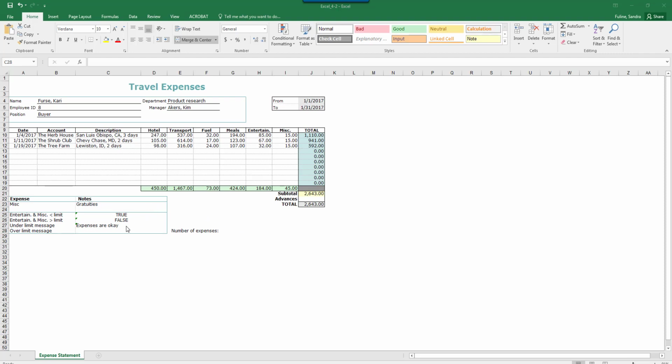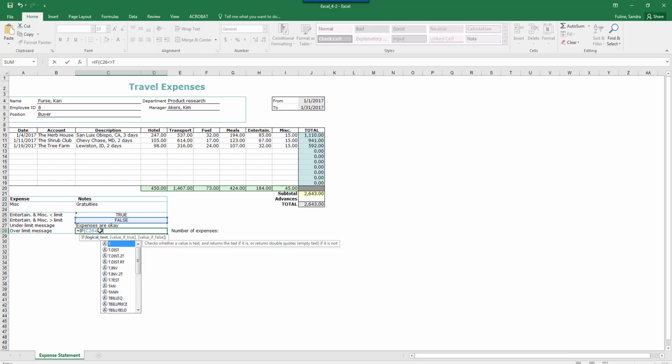Then in the next cell, C28, you are going to type in equals IF, parenthesis, C26 is the true, comma, quotation mark, Expenses are okay, quotation mark, parenthesis.